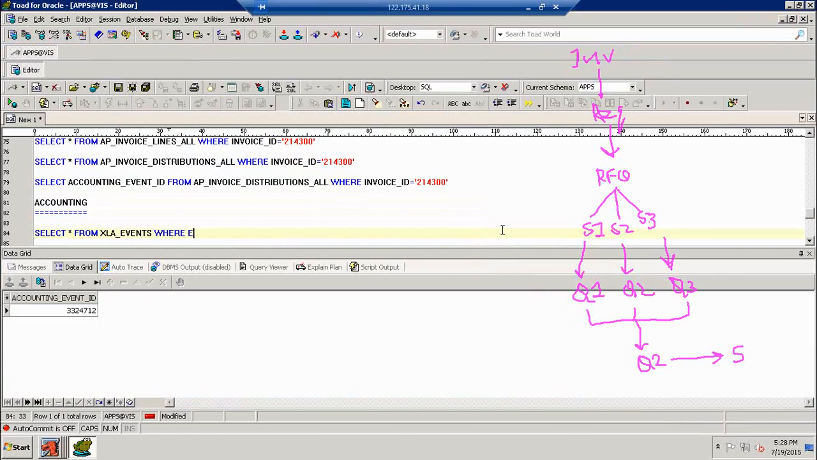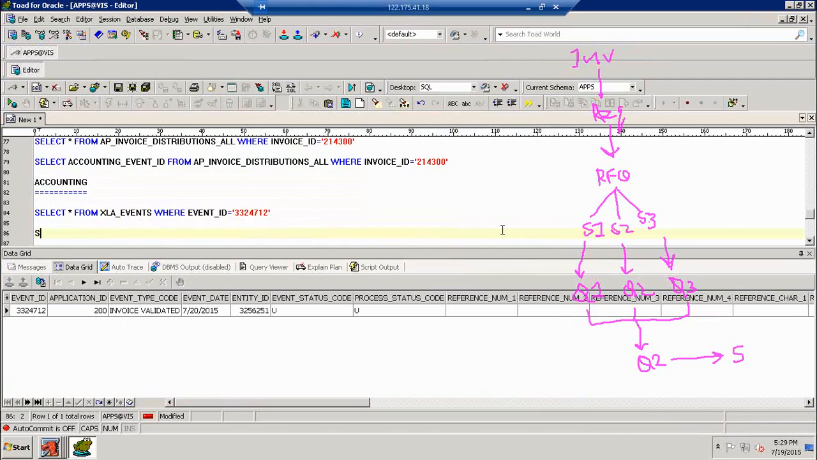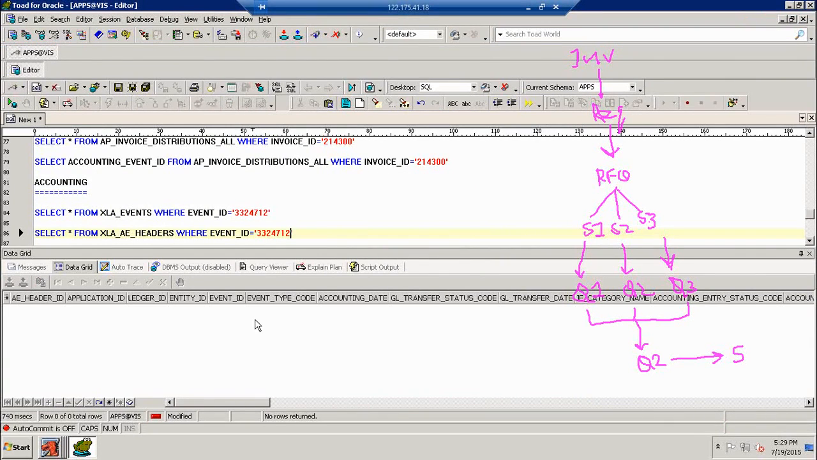Events where event ID 3324712. So the invoice is validated, but still it is not moving to the general ledger table. And next we have one more table, XLA AE headers, where again I am going to give event ID 3324712. But here we don't have any data.